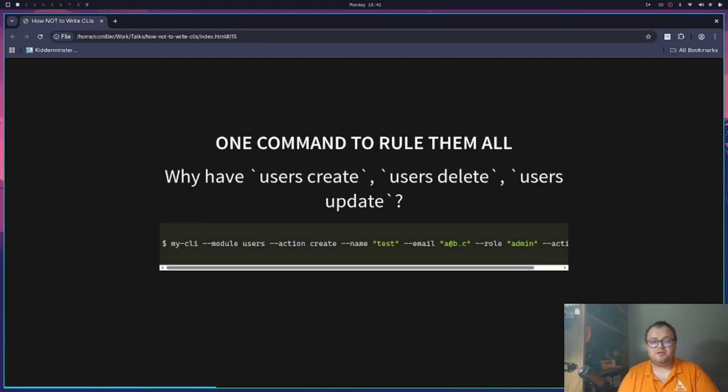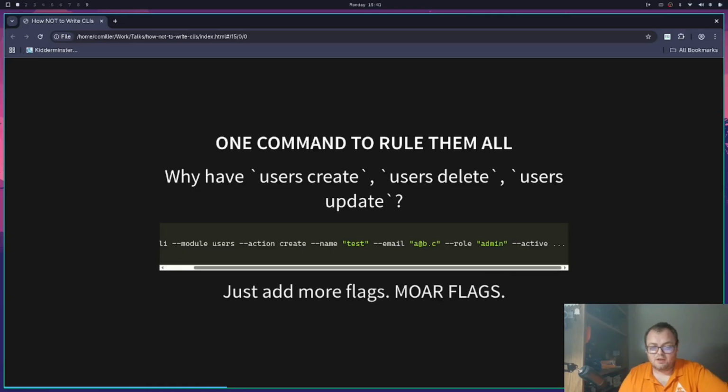And then let's have a single command to rule everything. Why would we have user create, user delete, user update? Let's have --module users, --action create, --name test, --email, --role, --active, and on it goes. Just add more flags, because more flags is fun.